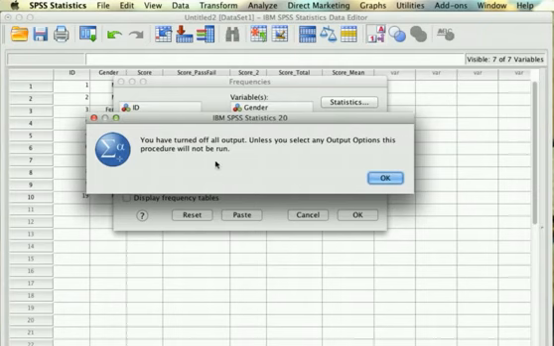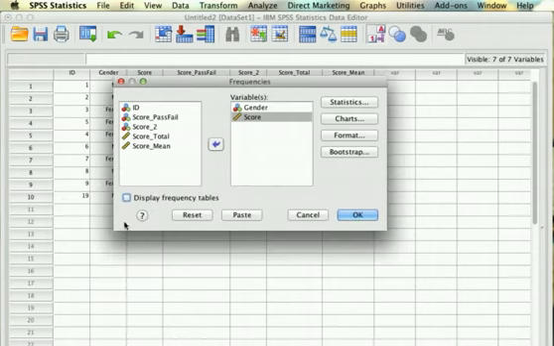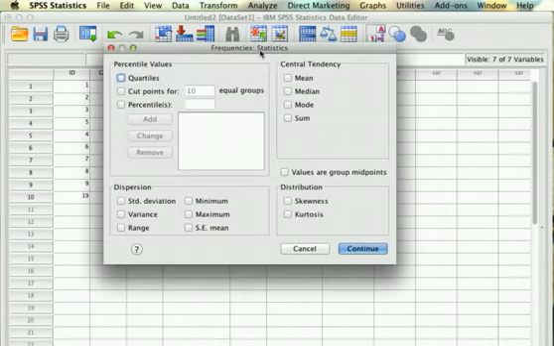SPSS is giving us a warning right now, though, because since we haven't asked it to do anything else, it means that right now there's no analyses to run since this box hasn't been checked. So if we're interested in asking for some basic statistics, we would click here, and we can just check all the options that we're interested in.